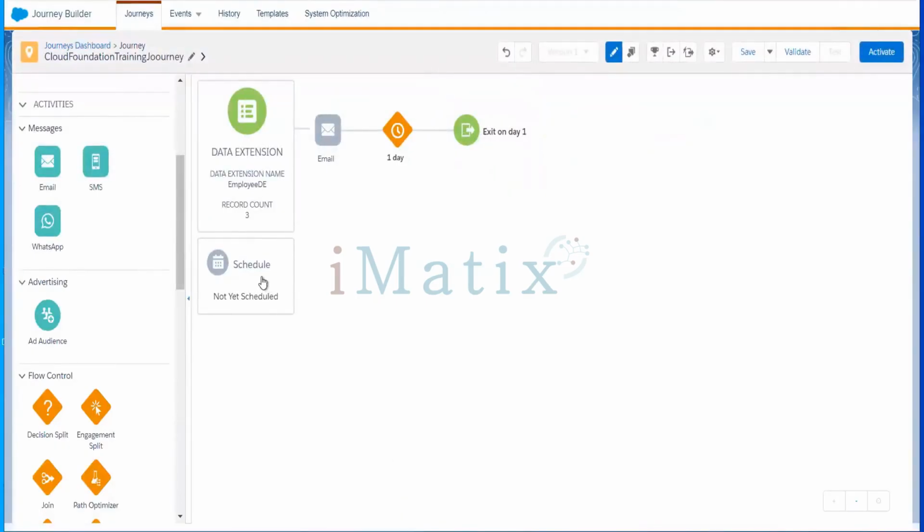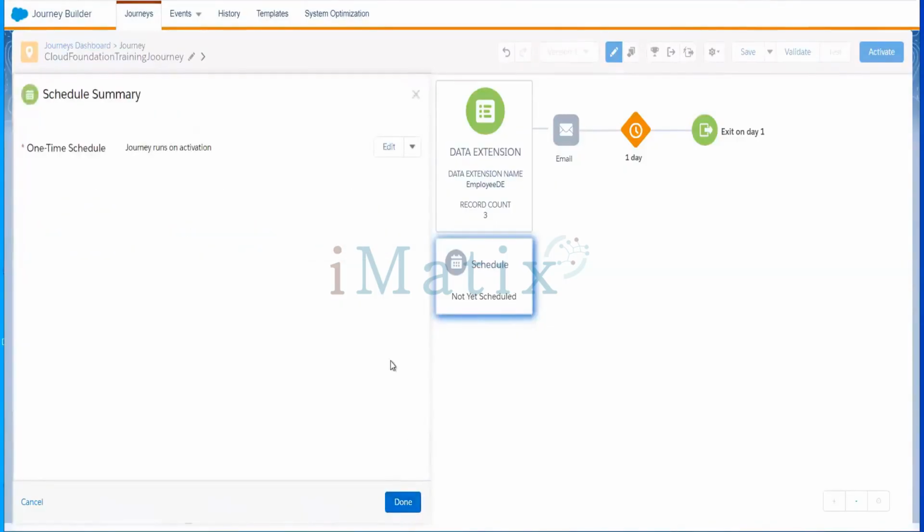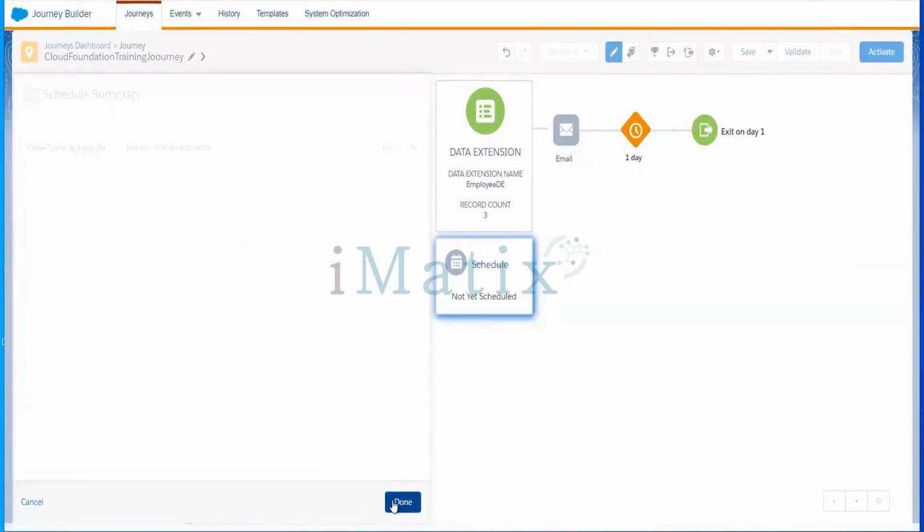Next, you need to click on schedule. The first option is showing run once. Run the journey only one time. The journey runs on activation on a one-time schedule. You can set activation at a specific date and time. On activation or at a specific date and time, you can set the schedule.